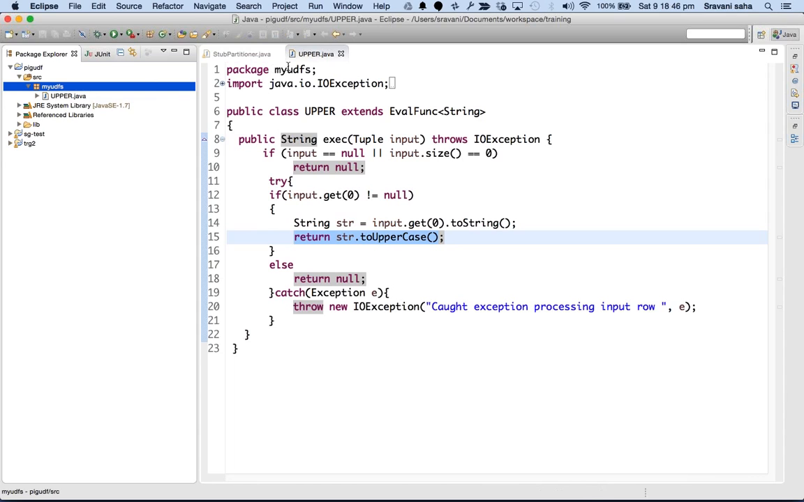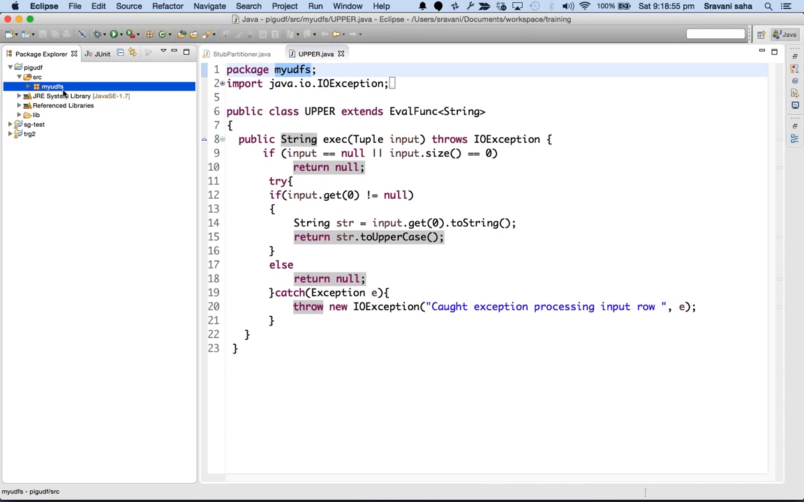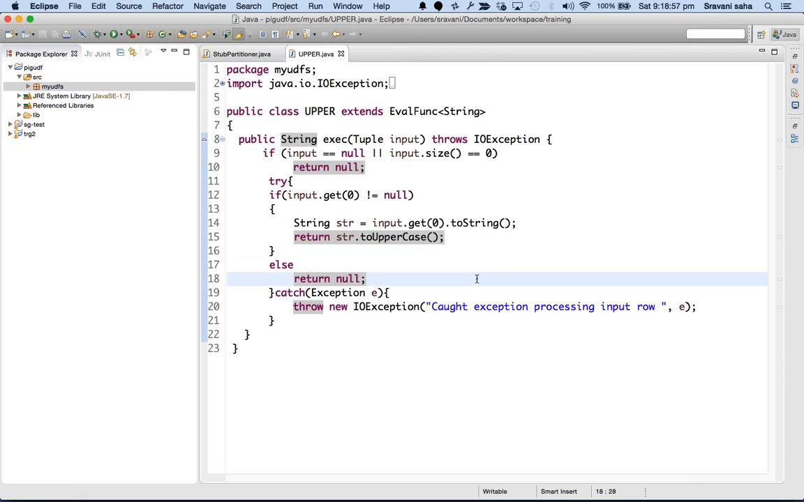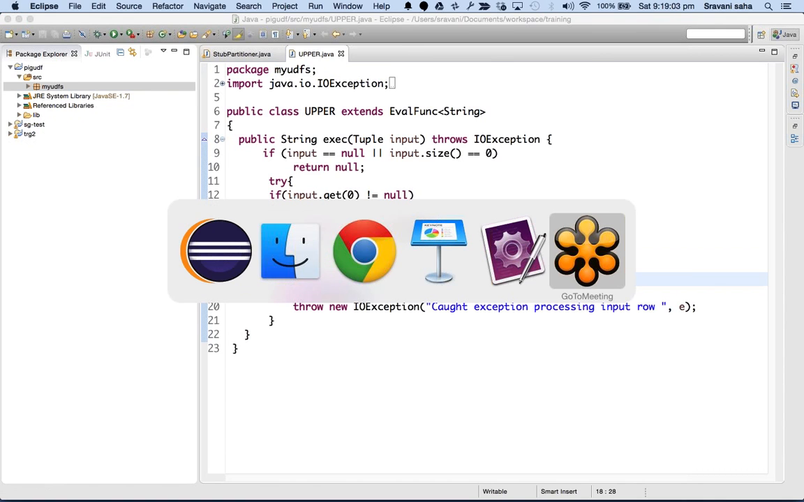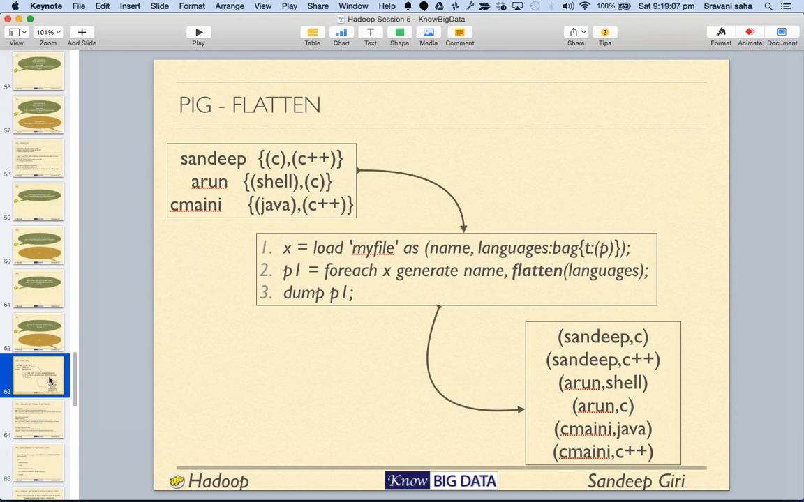And now notice that we are in a package called myUDF, and we all know that whatever package we create, there has to be a folder for the same. Yes, get 0 will give us the first column out of the tuple. Okay, so you can think of, let me go back to the question. So yeah, here this is the 0th tuple, and this is the 0th value of the tuple, and this is the first value of the tuple.